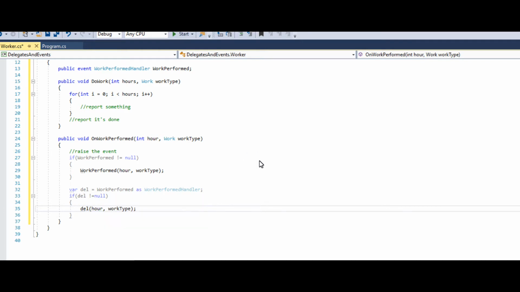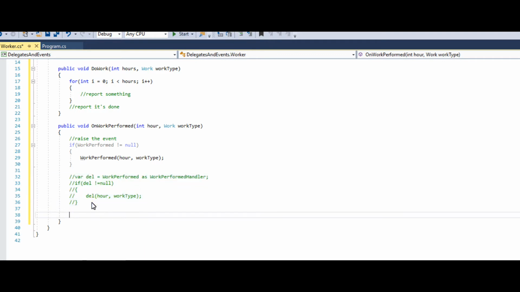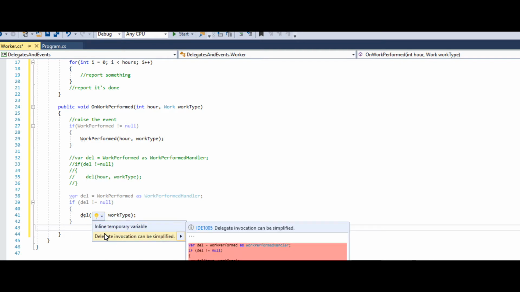And then a really interesting thing, since I'm learning of this version, they're showing here that the delegate invocation can be simplified. So let's Control C here, comment that out, paste it back in, and it says it can be simplified and written like this.